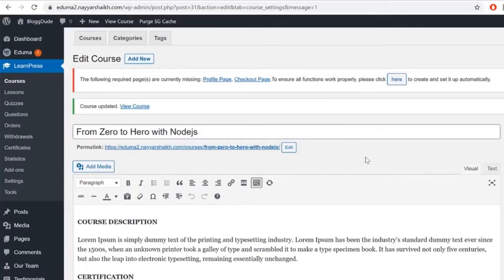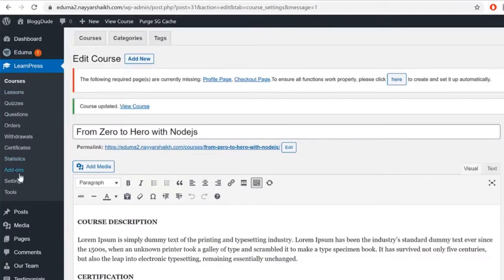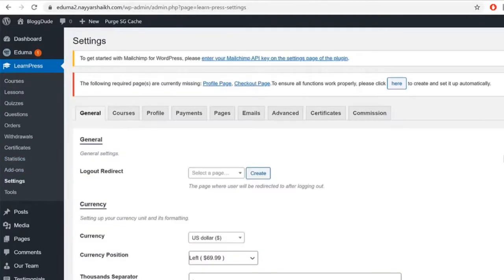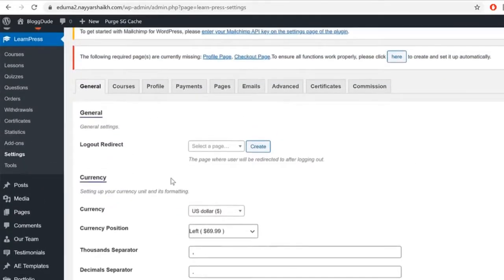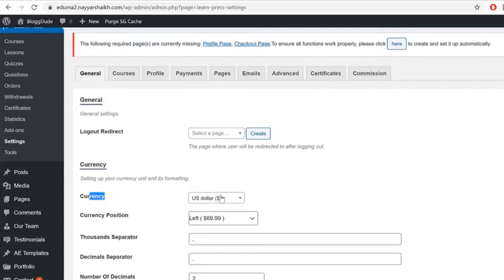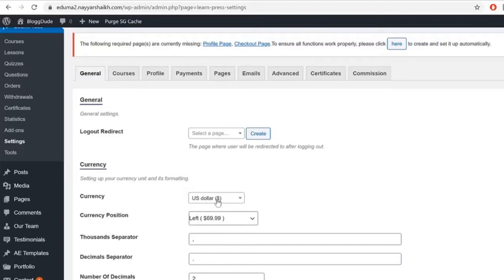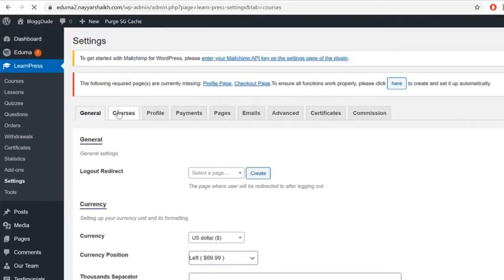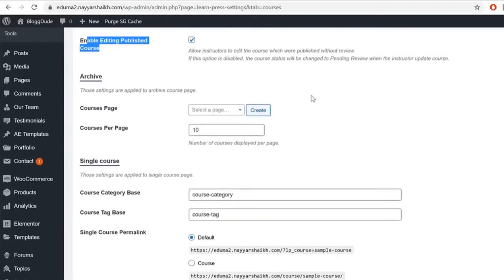So come back to your website, come back to your dashboard. Now from the left hand side, you will see LearnPress. Under that, click on settings. Now there are several settings available over here. First of all is the general setting. So here, whatever currency you want to use, you can select that currency, whether you want dollars, Indian rupee, Pakistani rupee, whatever currency you want. And after that, you can go to courses. And do you want to have review before publishing enabled? Make sure to just let it be as it is.